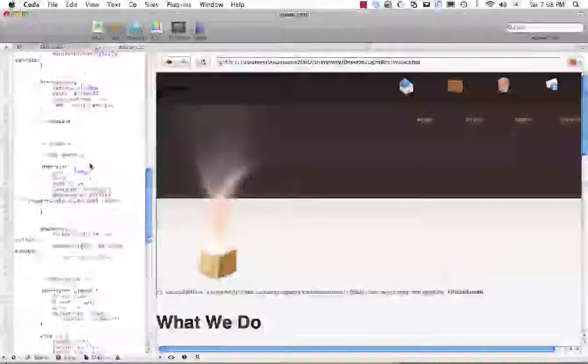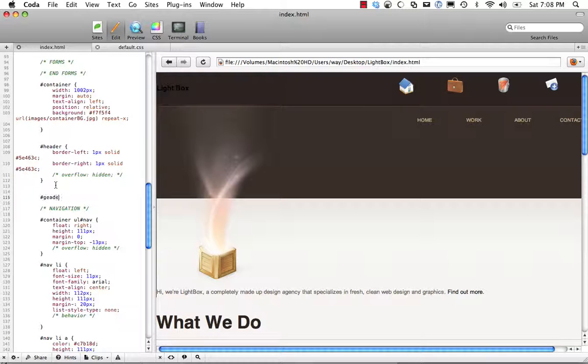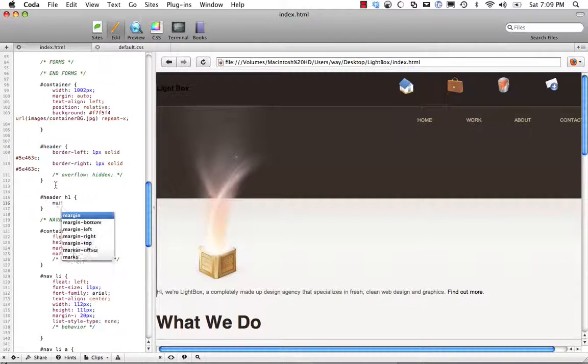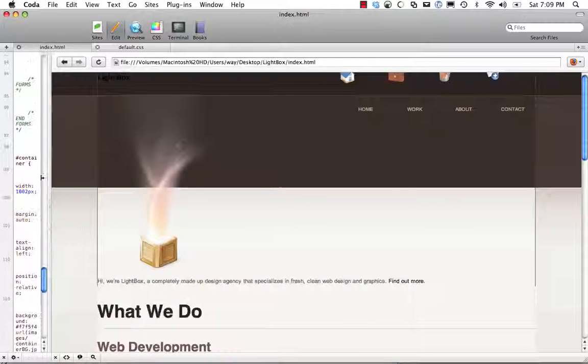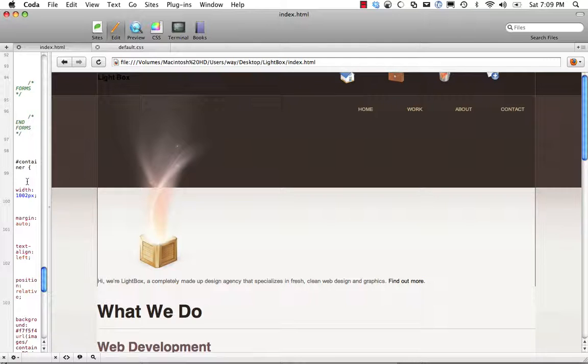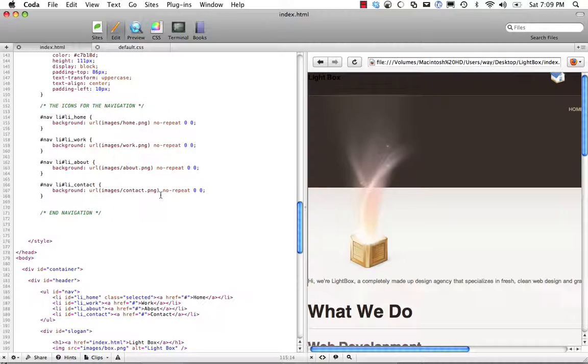So if we can come down, and if we want, we can just place it right there for now. Header H1. And let's see if that fixes it. Margin top is 0. And ta-da, you see it all the way to the top. And now we're starting to see our website take shape. We're seeing problems right up here, but we are definitely on our way, and it's starting to look good. So let's continue down to the bottom.